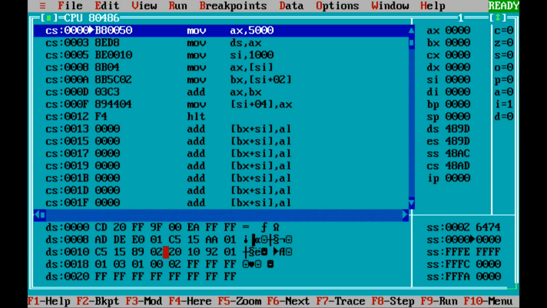Here at the bottom side, this is actually for the memory. You can just place any address and you can see the content of that particular memory location. And at the right bottom corner, you are having stack segment. Now let's see how to execute.